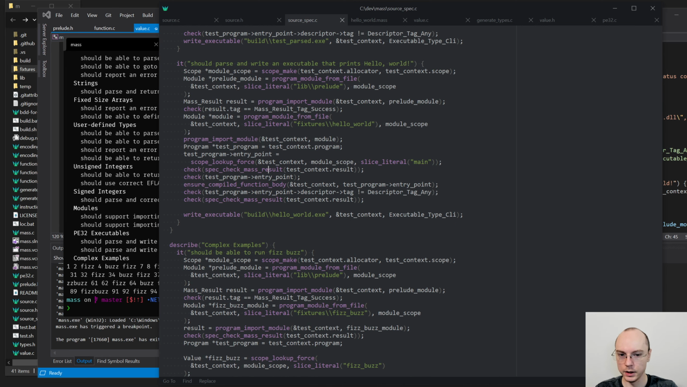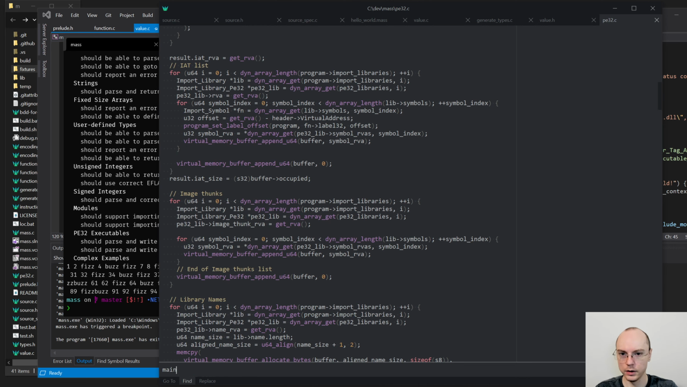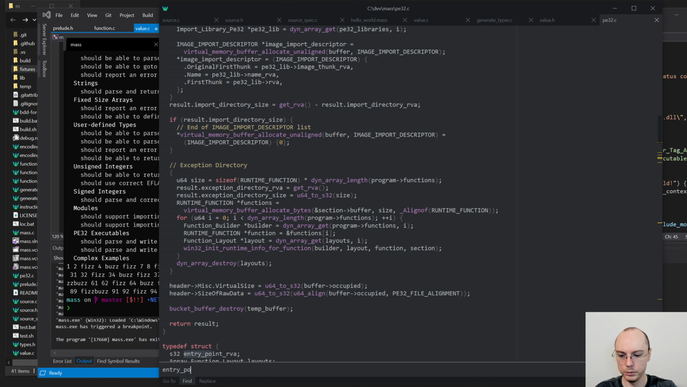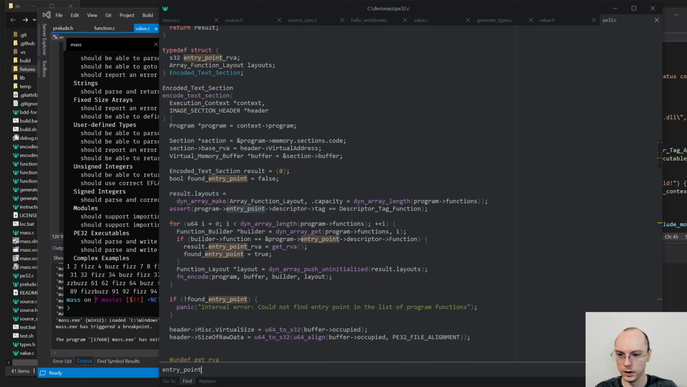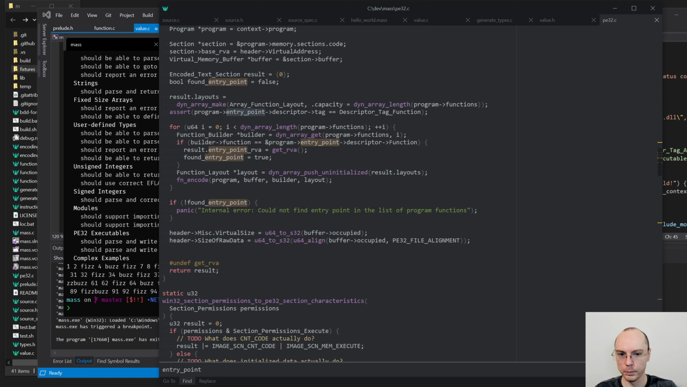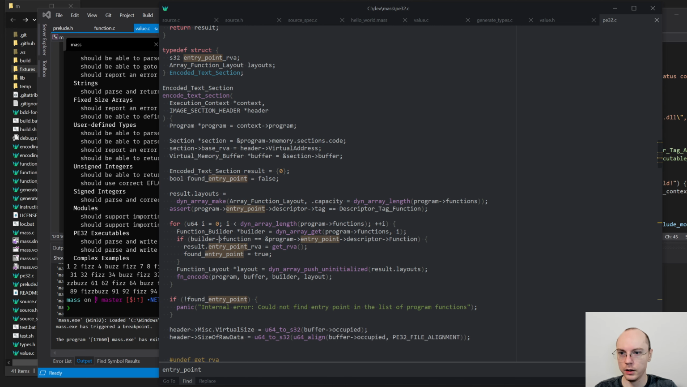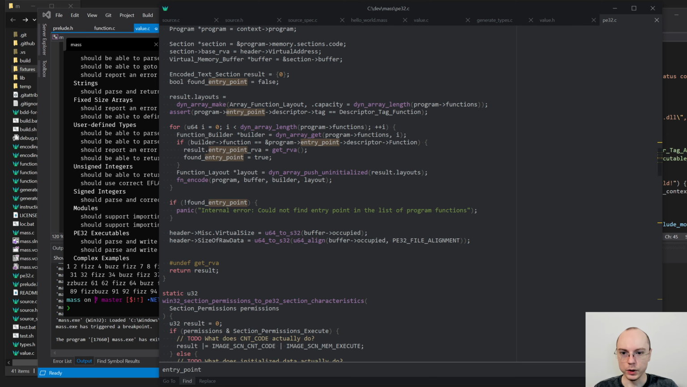Source spec. We are looking up entry point main, but isn't the right executable doing that? Entry point. Okay, this is how it works. So we are looking for this function. Okay, that's fine. But we need to do a bit more.